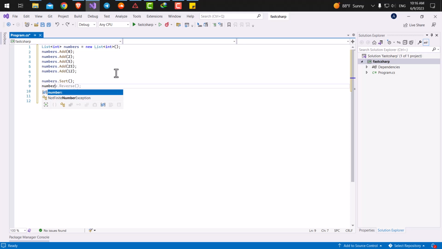We also can add a value to a certain index. Let's say numbers.Insert, and by numbers.Insert we need to add 2 values. The first value is going to be the index that we are going to put our value. So let's say index 0, and the second one is the actual value that we are going to put in that index. Let's say number 4, and add a semicolon at the end.